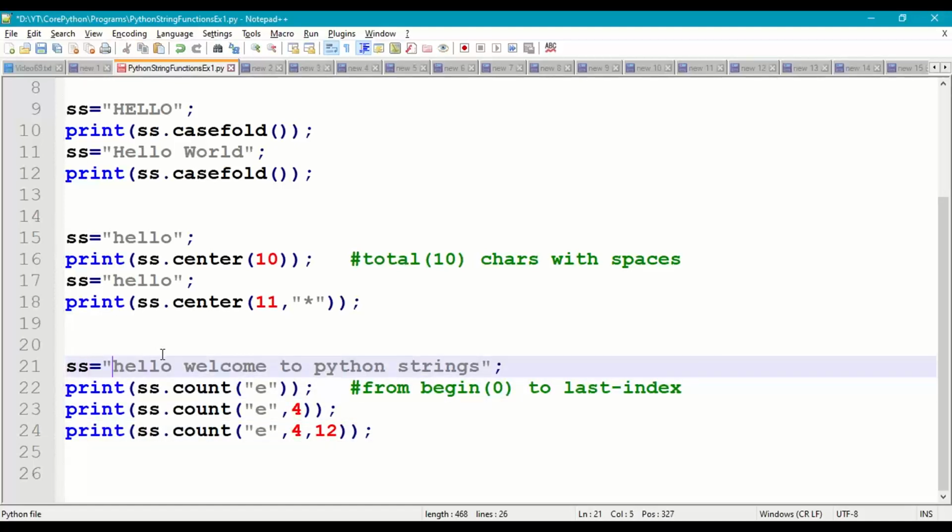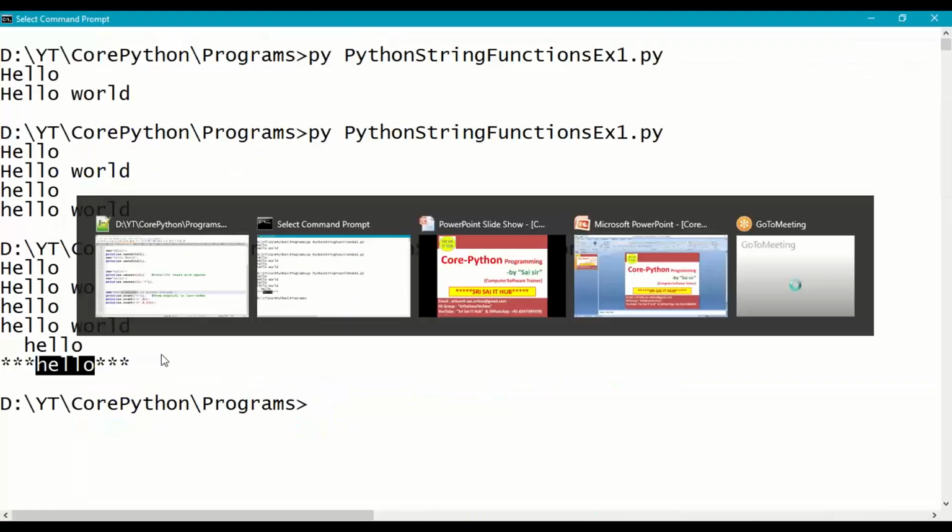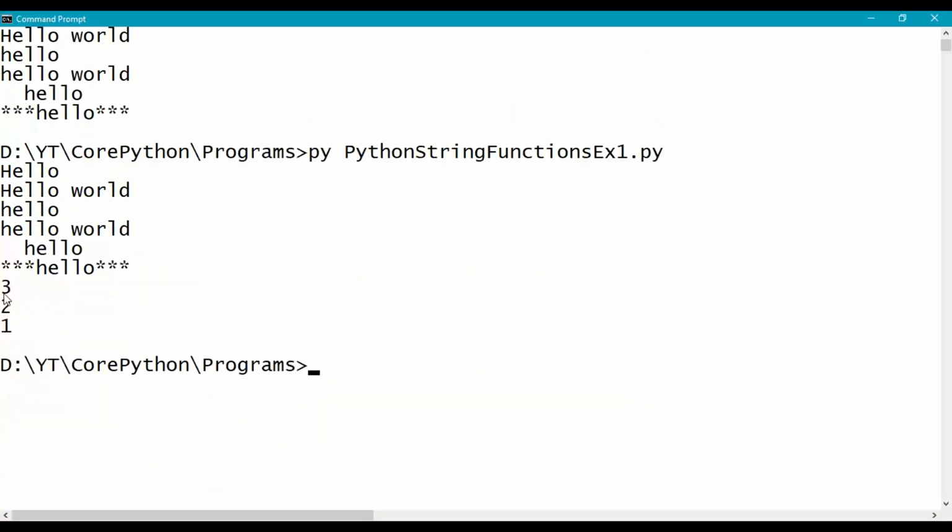The 4th index is O. Counting 4, 5, 6, 7, 8, 9, 10, 11, and 12. The 12th index is not included; the last index is not included. From O to M, how many e's are there? 4th index to 11th index, the 12th is not included. So we have only 1 e. Save this and run. So 3, 2, 1: 3 times, 2 times, 1 time.